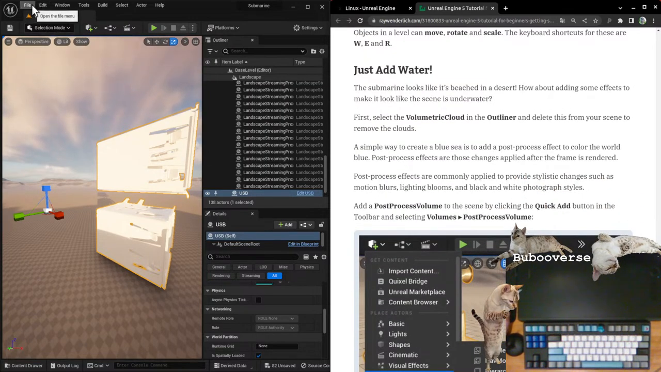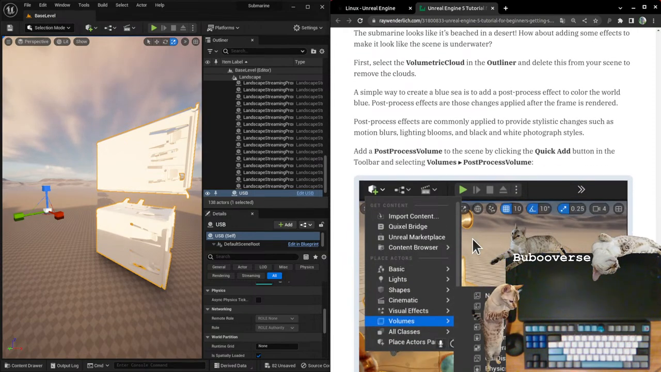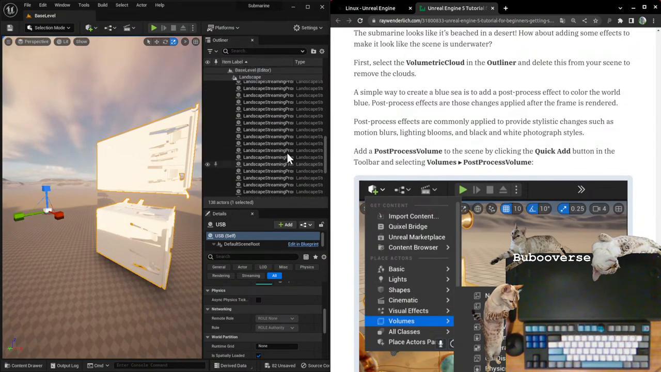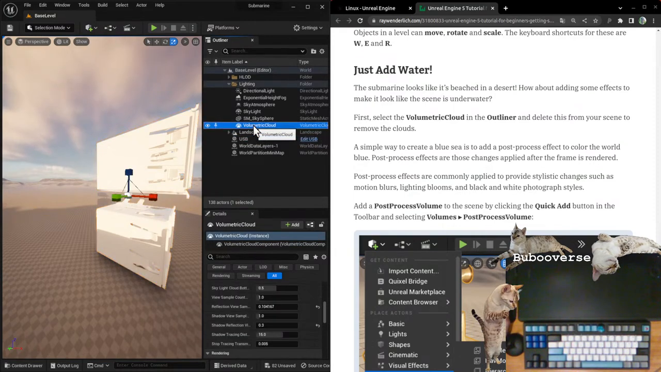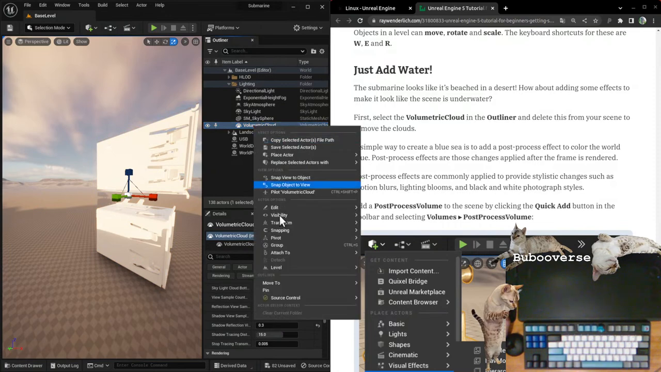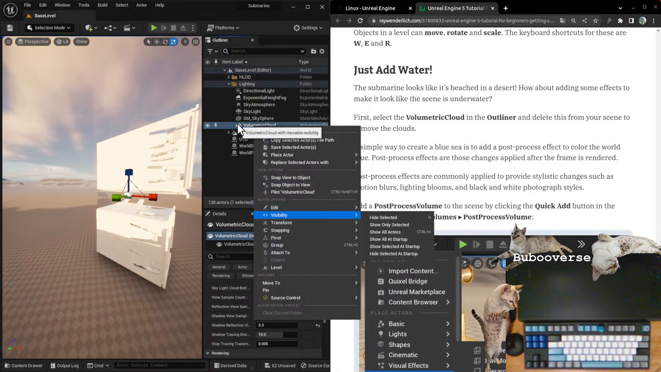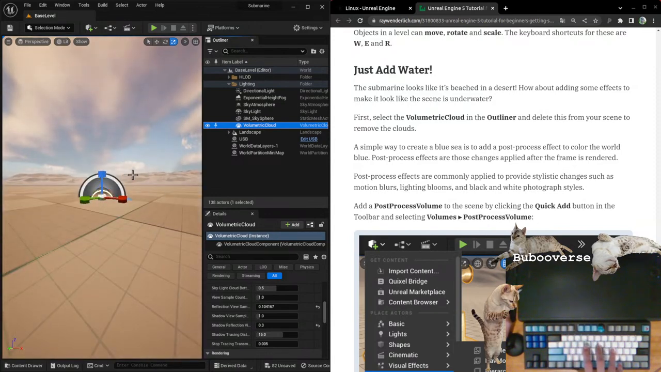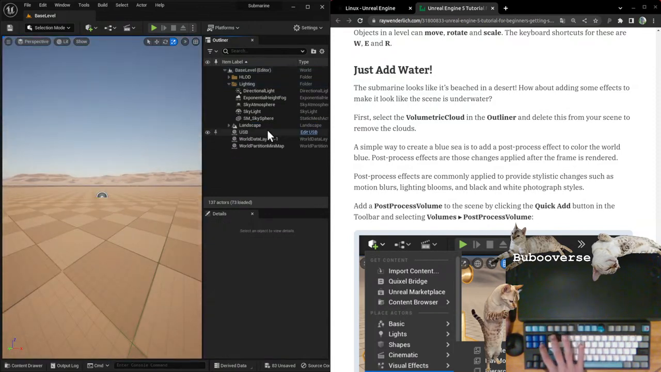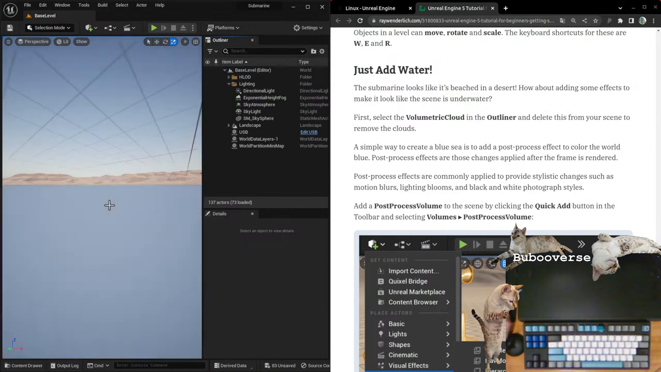So, in the outliner, we want to select volumetric cloud and delete this. Okay, so volumetric cloud, if we actually hit F, it's a little object in the center of the world here. We're going to delete it, get rid of that.